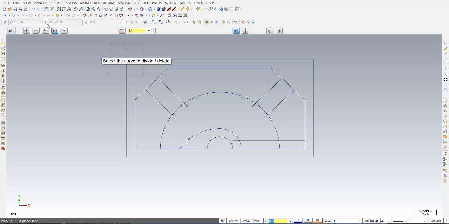Then use the Trim Break Extend command and enable Trim One Entity. Trim these lines to this arc. Then trim this arc to this line here. Trim this line to this arc here. And also trim this arc to this line. Select the OK button to exit the command. The geometry creation is now complete.